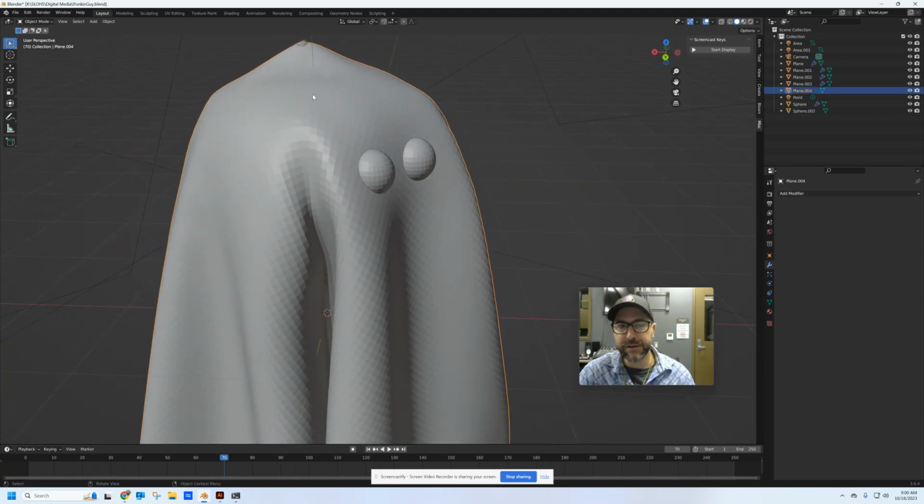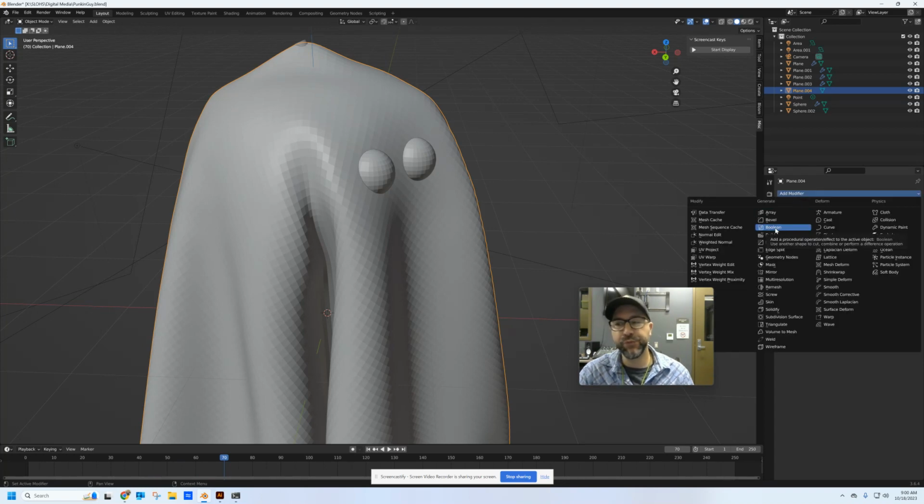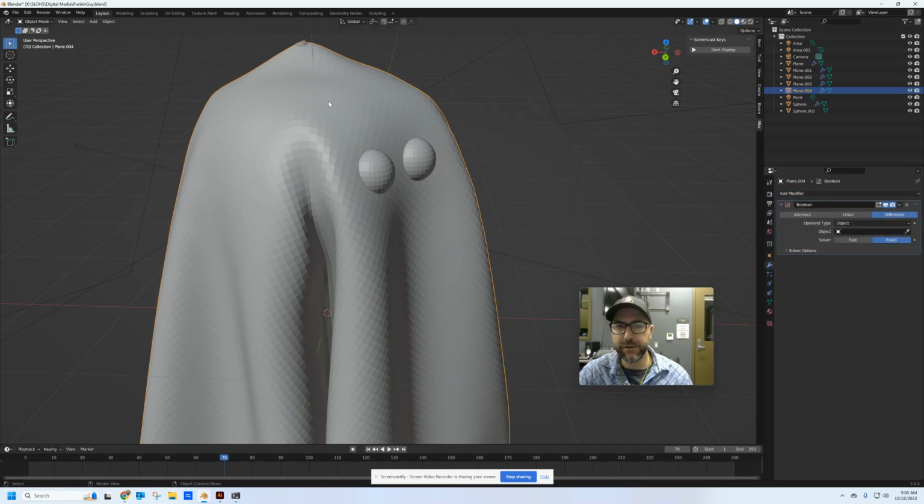And with the fabric selected, I'm going to add a modifier called Boolean. That's a really weird name for a modifier, but it actually does something pretty cool. When you put a Boolean on an object, you can tell it that you want to use another object to cut a hole into it. So for example, if I take the eyedropper and I click on those spheres that I made, it's going to use those spheres to cut a hole into the fabric.